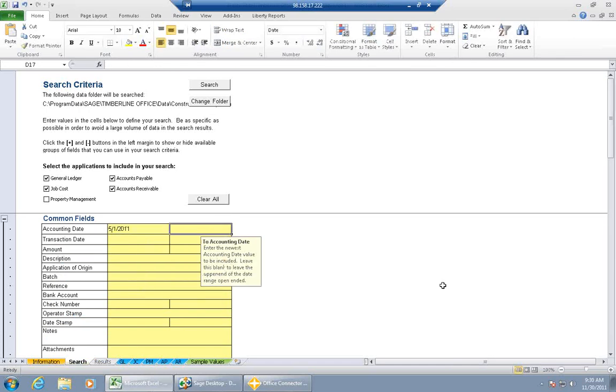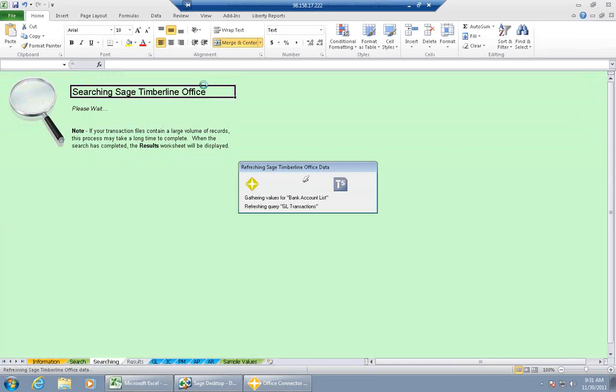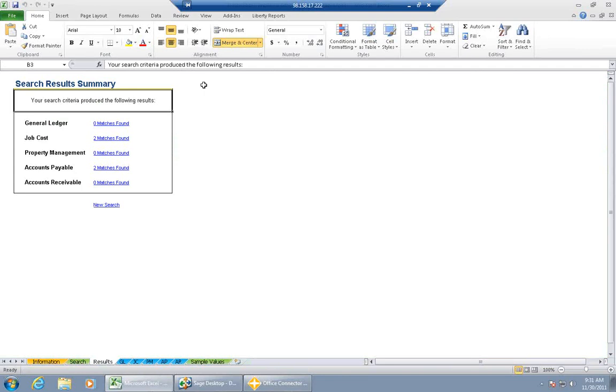And I know that May seems to be, on sample data, the most active month. And maybe I know that it had water in the description. Maybe I know it was about water or plumbing or cement, but I really don't even have to put that if I don't want to. And maybe that's all I know about it, but I know I saw it. So I can put that information in, click search, and it is searching Timberline for anything that meets that criteria. Anything that hit those applications had the word water in it somewhere and was within that date range.